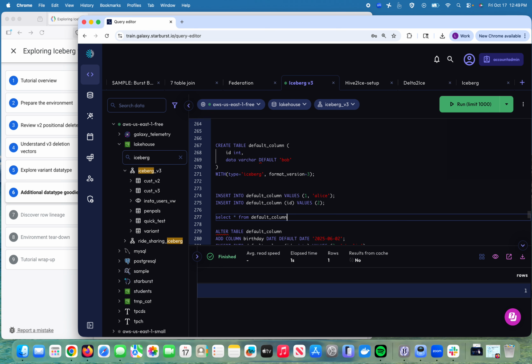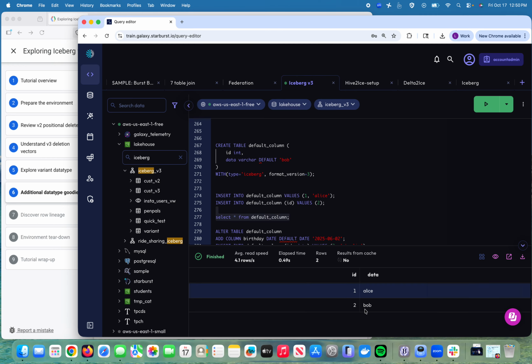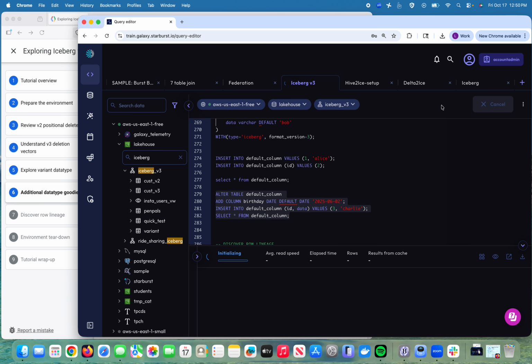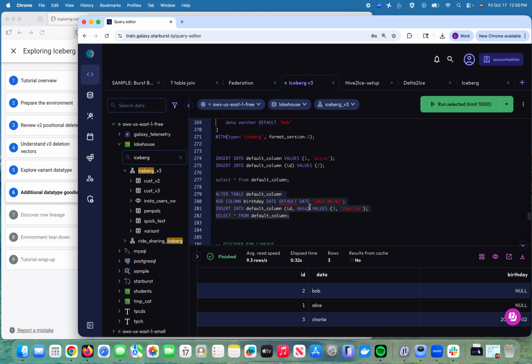There we go. I think that'll get it. We should see those 2 records. Yep, Alice. And then there's our default Bob. You could also add ALTER TABLE commands, and when you alter it, such as this, we're adding a column. Could set a default to this.